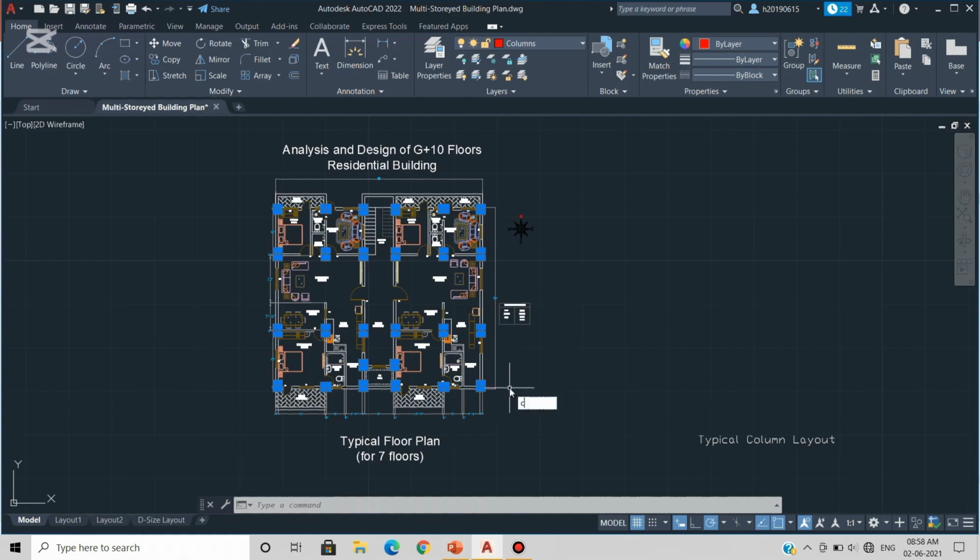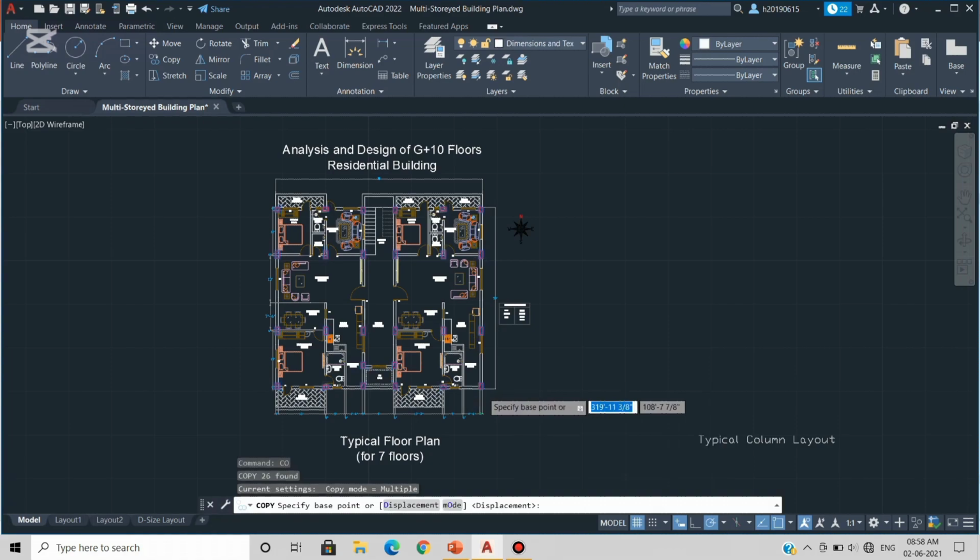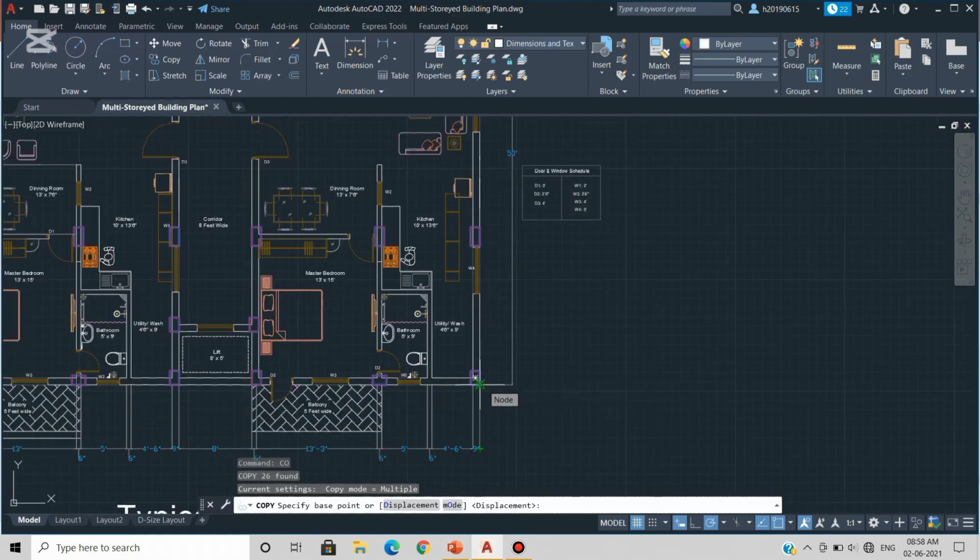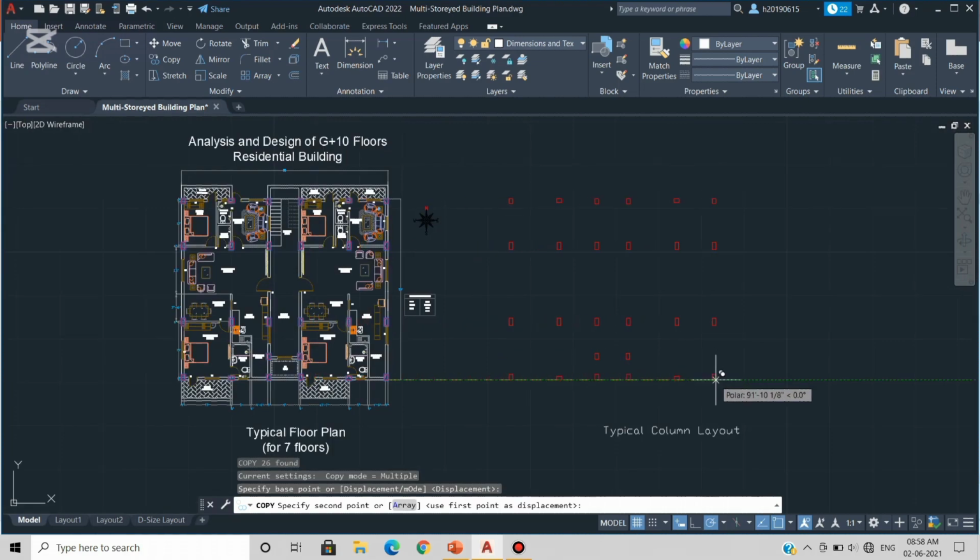Now type CO command to copy these columns. Click anywhere and drag like this.